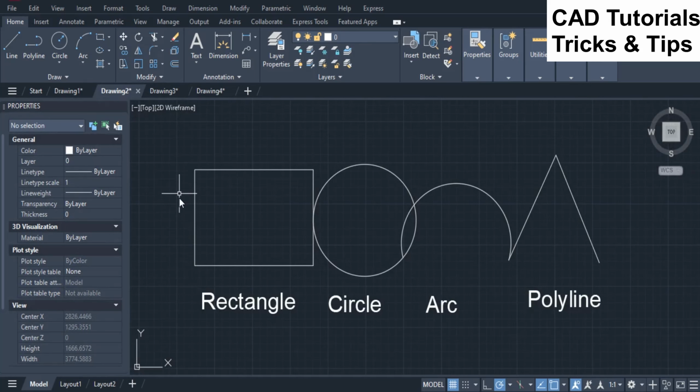Here you can see that we have created a rectangle, circle, arc, and polyline, and all are touching each other. Run the FS command and select the polyline. You can see that only the polyline and arc are selected.